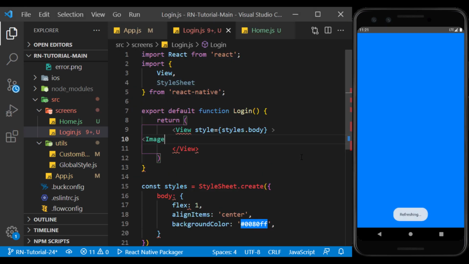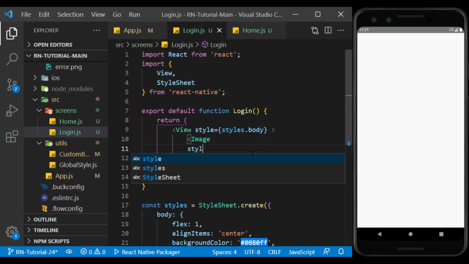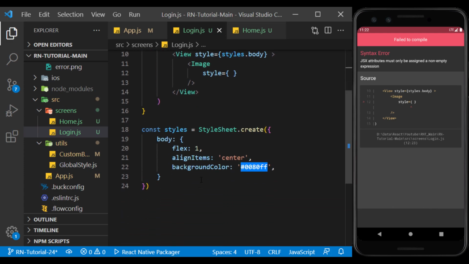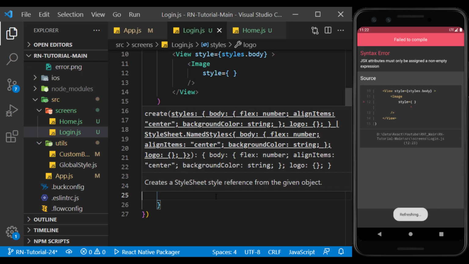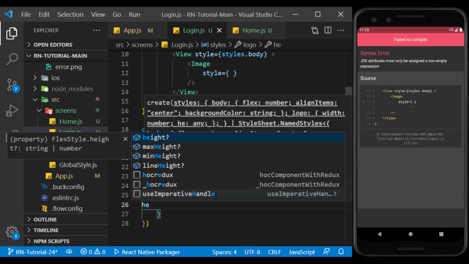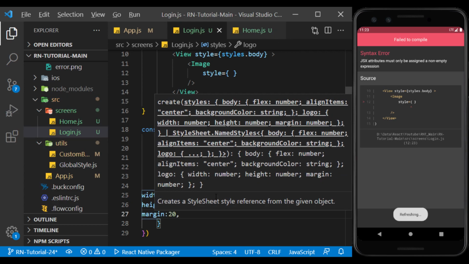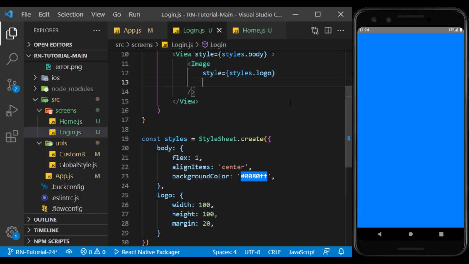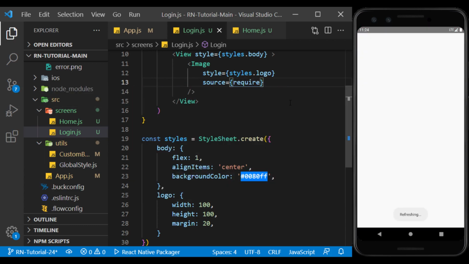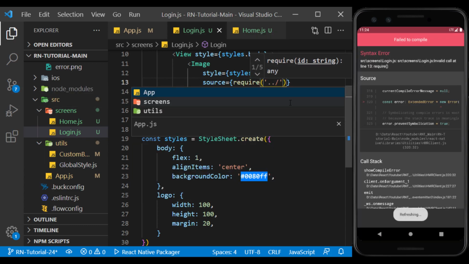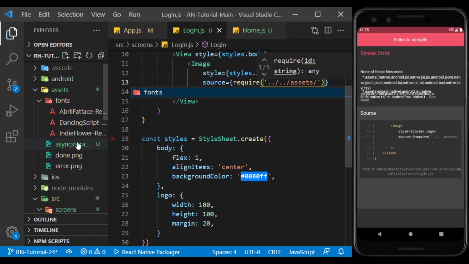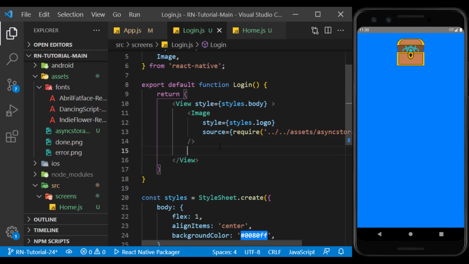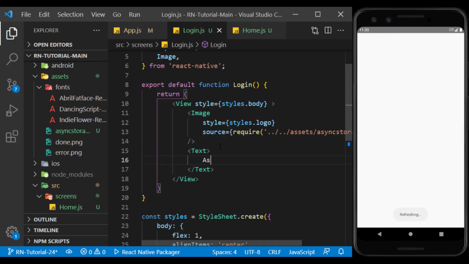I create the components of the login page. First, I put an image at the top of the page, which is usually a welcome image or logo for the app. I use an image related to the async storage logo. And below the image, I put a text called async storage.